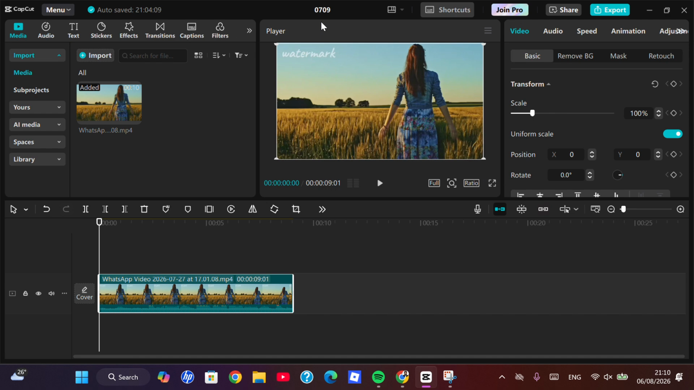In today's tutorial, I'm going to show you how you can remove watermark from your video using CapCut PC. Okay, let's get into it guys. For example, I'm going to remove this watermark.